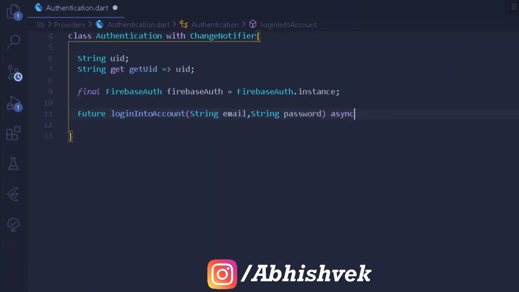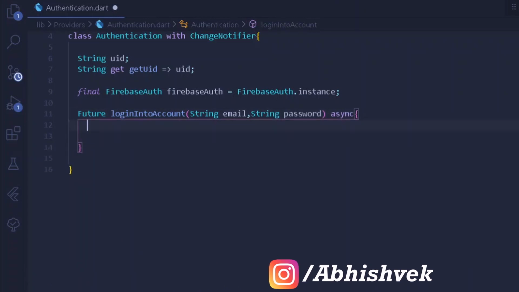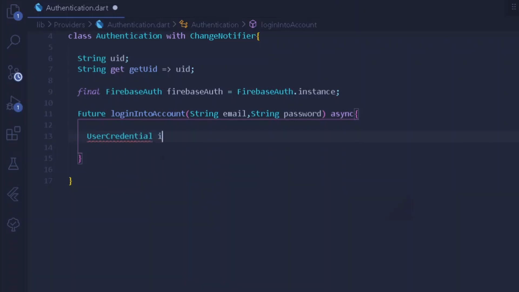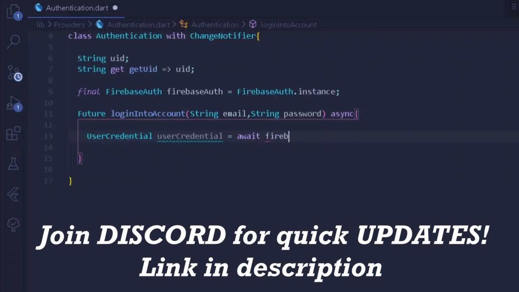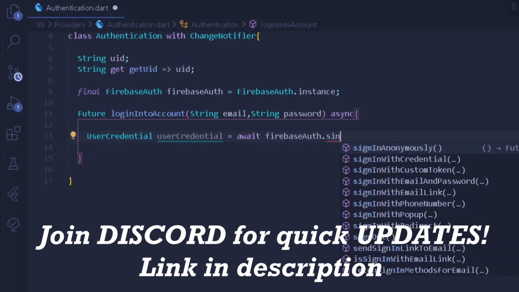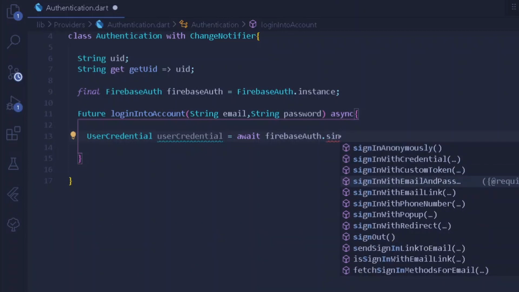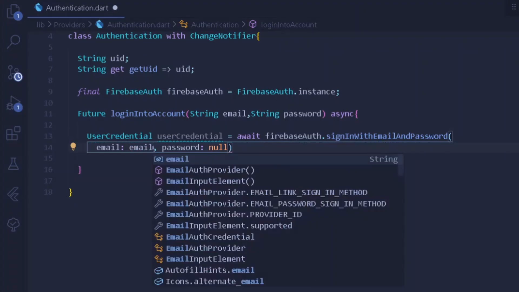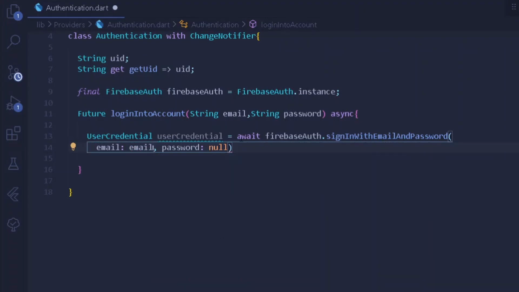Now after having the arguments, under this method we shall first of all have the user credentials. So here I will write UserCredential userCredential, and the user credential shall simply await the FirebaseAuth instance. Okay, not this, a wrong one. So the firebaseAuth, and from this we will be able to sign in with email and password, that is signInWithEmailAndPassword. Under the following fields, first of all I will provide an email, that is my email itself from the arguments.